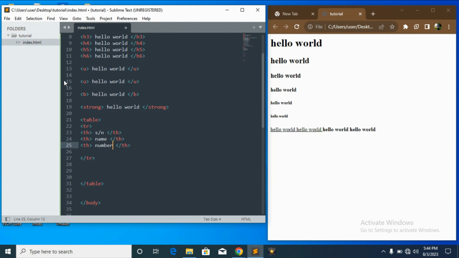So let me save this, Ctrl S, and then refresh it. Now you can clearly see we have SN, name and number. This is the first row, which is this. This is the first table heading, the second table heading, and the third table heading.